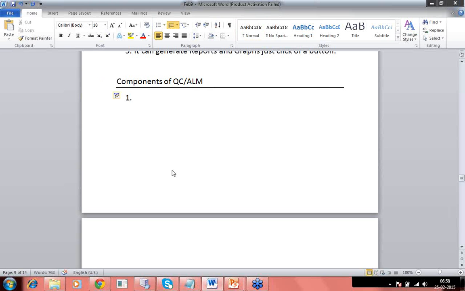One is called the site administrator, or you can even call it, as I just said, the quality center administrator. So there is one role called site administrator or quality center administrator. The other one is the quality center itself, quality center or ALM itself.